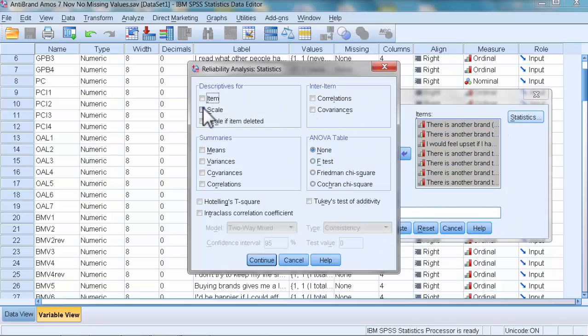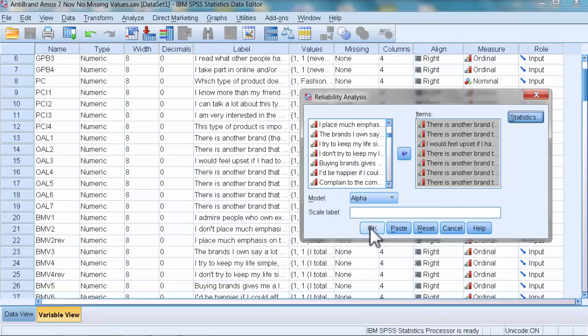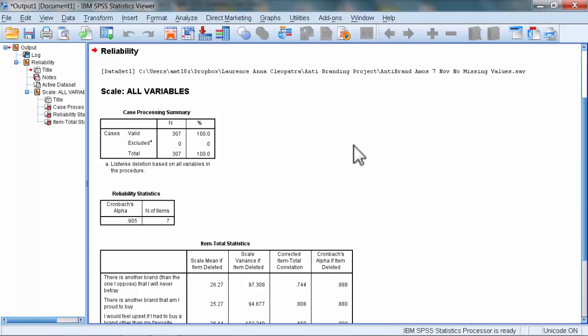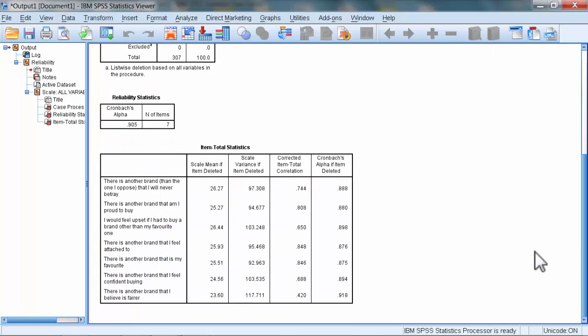Go to statistics and click this item here, scale if item deleted. That tells you what happens to the scale if you remove an item. Click continue. OK, and we will get our Cronbach alpha. As you can see, it's quite high already at 0.905. But if you look in detail into this item-total statistics, you will notice that if you delete the last item, the output tells you your scale will actually improve. It will go up to almost 0.92.